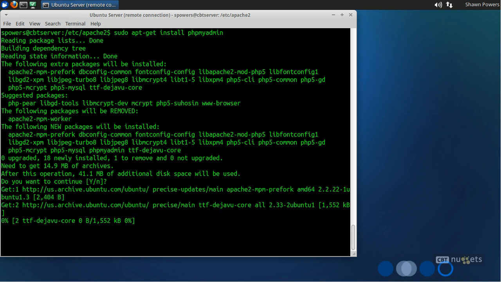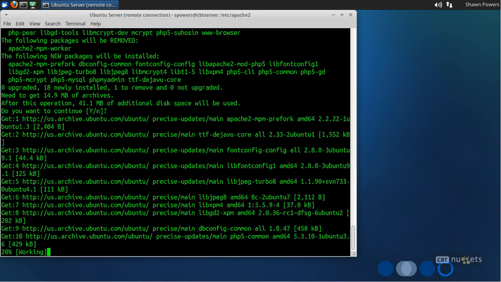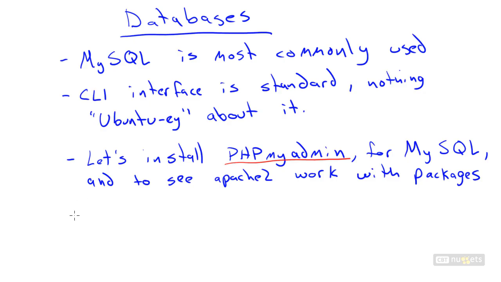While it's installing, let's go back to the slide and go over what we're doing here. So MySQL, I talked about, that's the most commonly used database system in Ubuntu. It's just very commonly used, especially for web-based applications. The back end is often a MySQL database. The CLI interface, which we looked at, is standard. There's nothing Ubuntu-specific about that, apart from now we know that the test database is created by default when it's installed. But there's nothing specific about how the CLI, the command line interface, works.